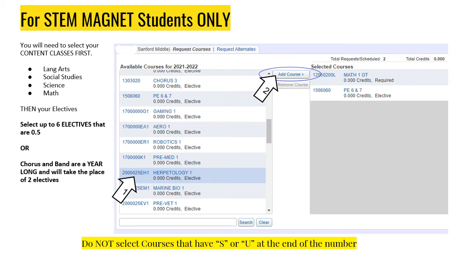For STEM Magnet students only, all electives will be available to you as well, but you will need to add your language arts, social studies, science, and math course to your schedule. You can choose from standard, advanced, and gifted sections of 6th grade, 7th grade, or 8th grade content area classes. Make sure when you are selecting your class that it does not have a U or an S after the numbers. Do not select a course if it has a U or an S after the numbers.